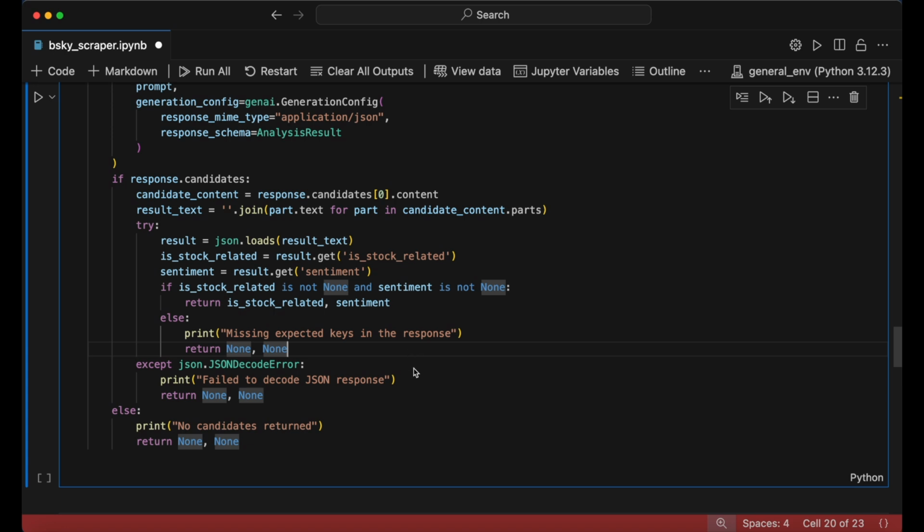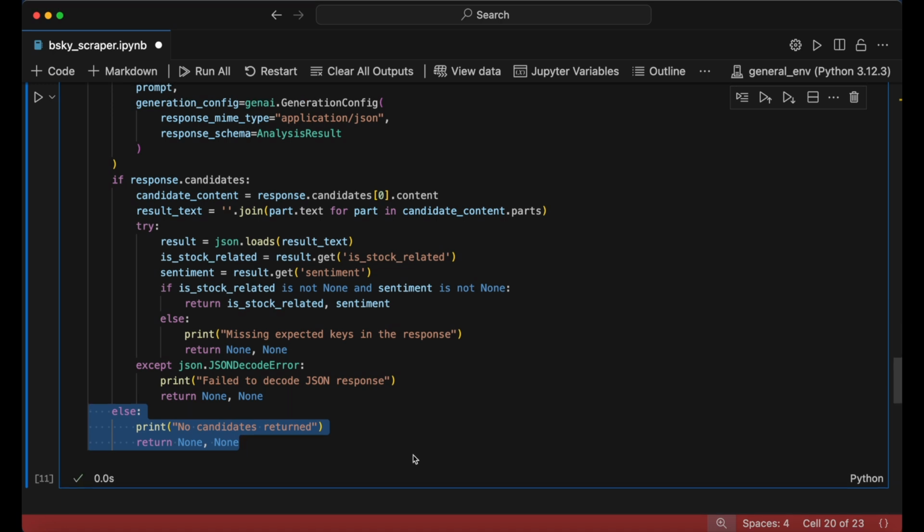The except block handles cases where JSON parsing fails. If an error occurs, it logs the issue and returns none, ensuring the program doesn't crash. Finally, the else block is triggered if no candidates are returned by the model. It logs this scenario and returns none, allowing the program to continue safely. Overall, the structure ensures we can process every Bluesky post, even if some outputs are invalid.